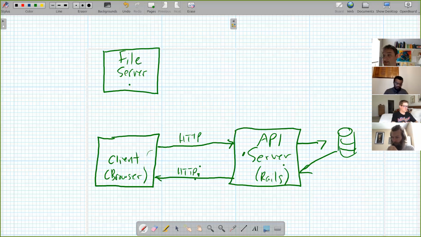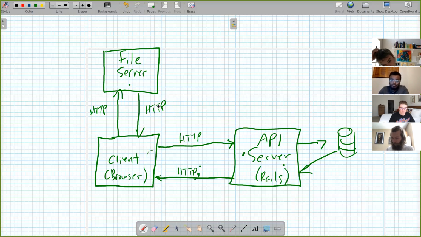File server is dead simple. That's why, like, light server, that's just turning some folder in your computer into a file server. That's all it is. It's just Google Drive. It holds on to files. You can make an HTTP request to ask for a file, and you get the contents of it back. Cool. Questions about anything in this diagram so far?